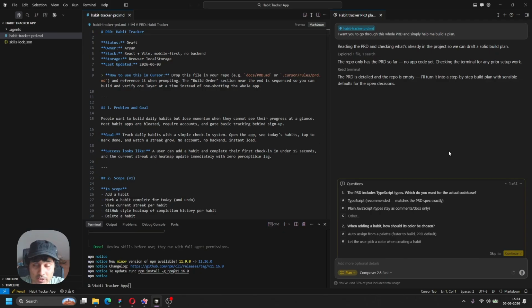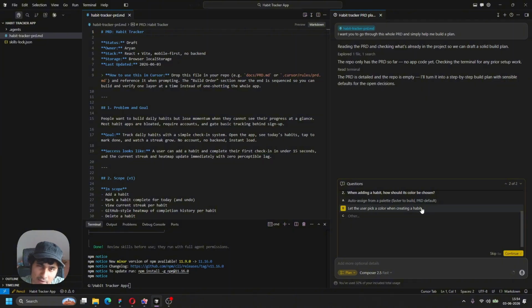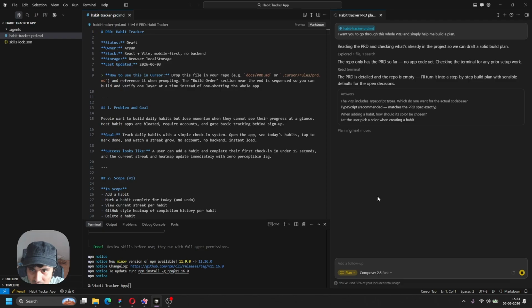It's really good. Now as you can see, it's going to start asking me questions, and it also gives recommendations. The PRD includes TypeScript, right? What do you want to go for in the actual code base? So I'm going to stick to TypeScript only. When handling a habit, how should the color be chosen? I think let's have some customization. Let's have some fun, let's have some personalization in it. So let's go with something like this, and this will basically answer. Now as you can see, it has started to create a plan.